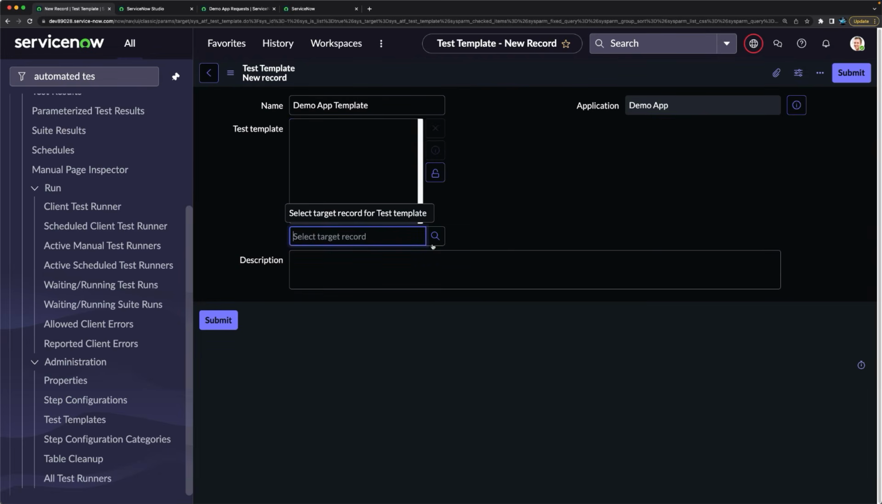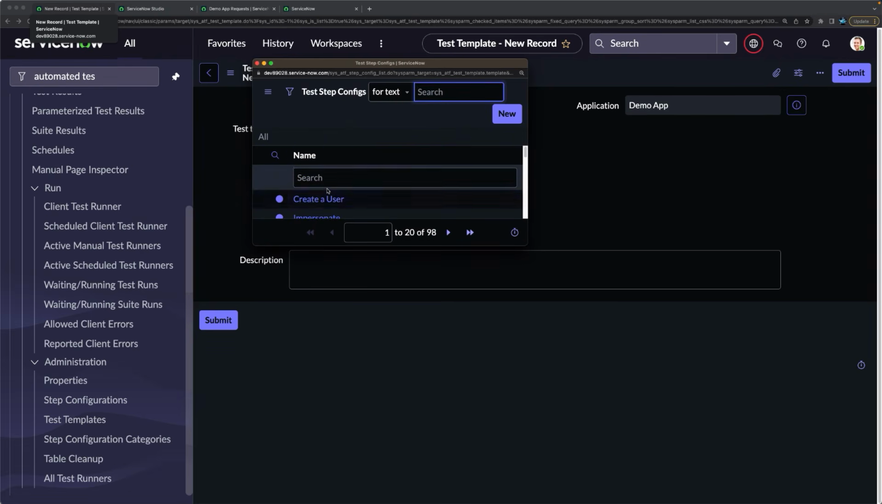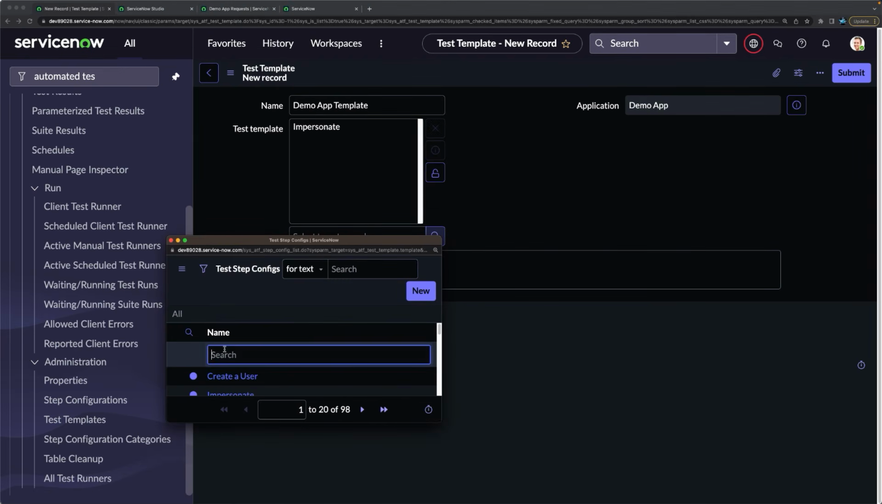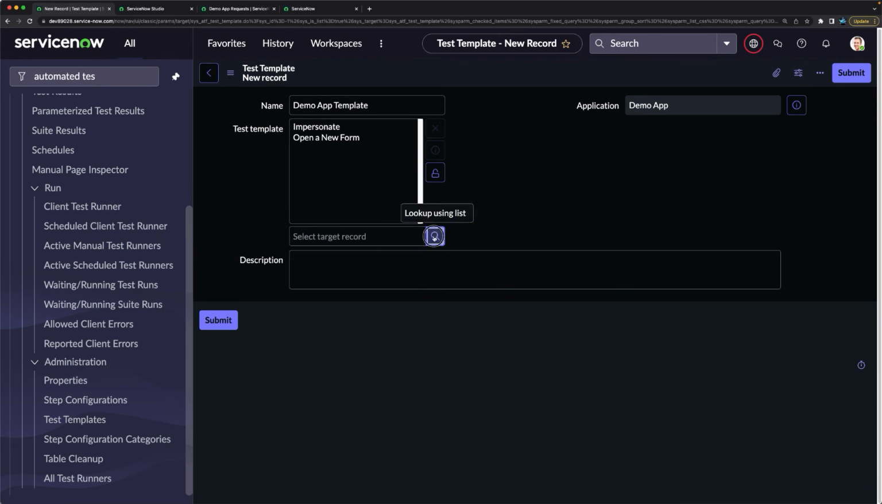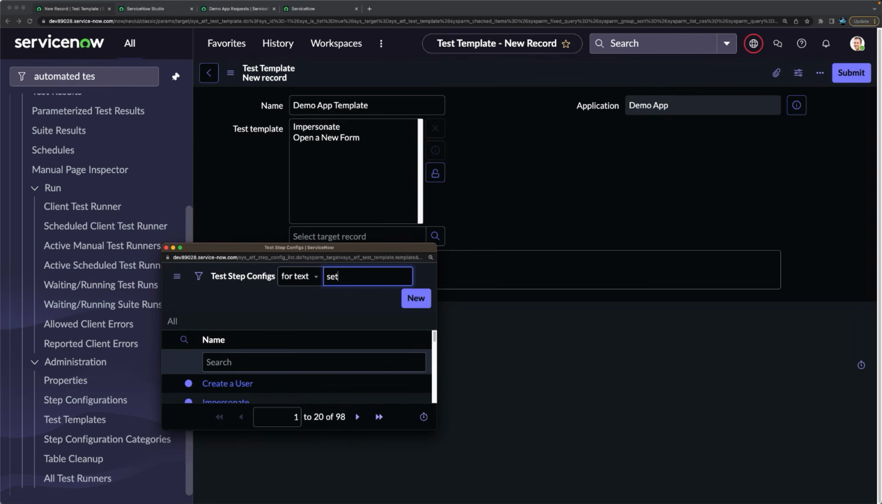If I open this and search for different steps which we can add, we definitely want impersonate. So I will impersonate a user. Then I will open up a form. I definitely want that kind of step as well. I want to open a form, not an existing one, a new form. Open a new form, and then here I can maybe set the field values or submit. I think submit is better. Submit.